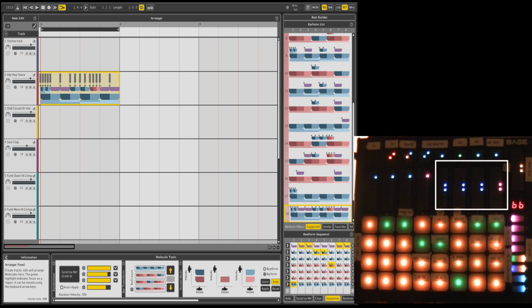These sliders are the groove sliders. They allow me to nudge notes ahead and behind in time.